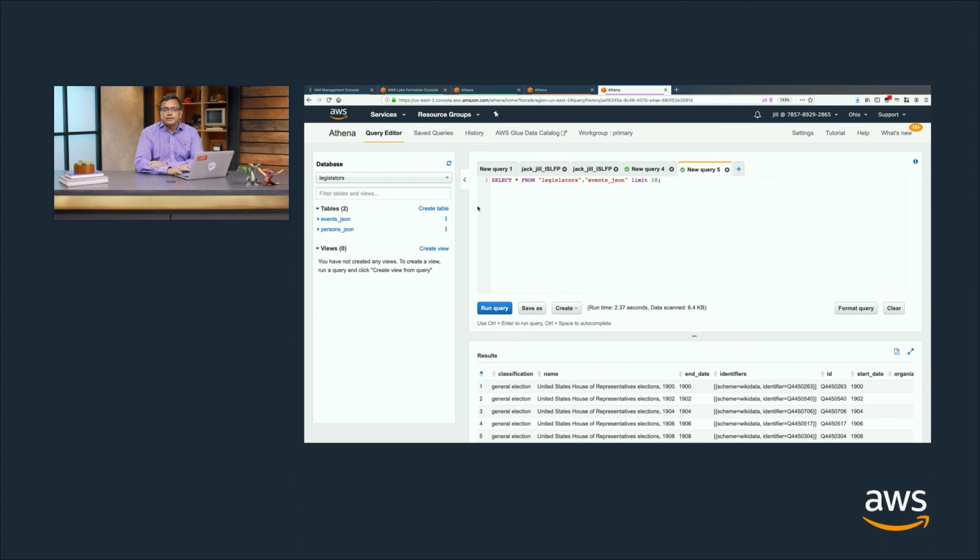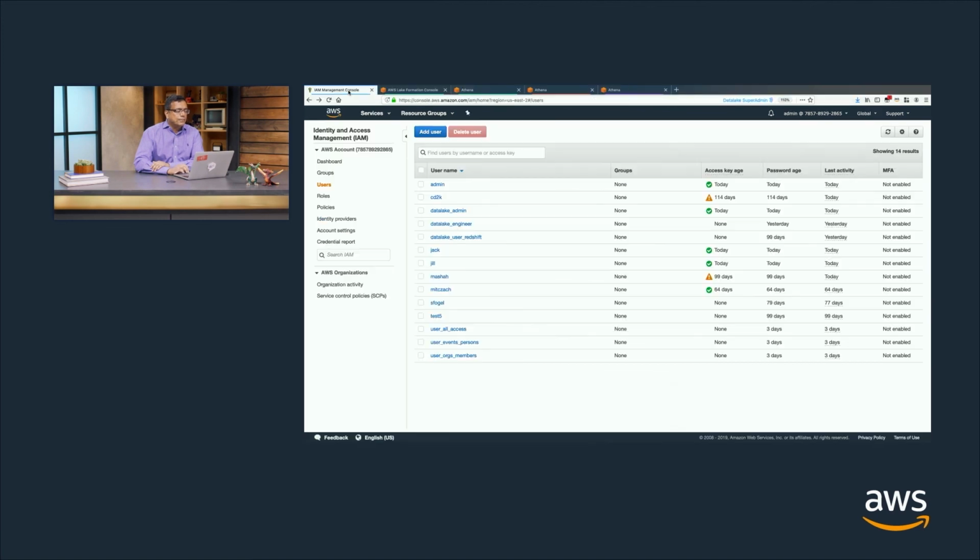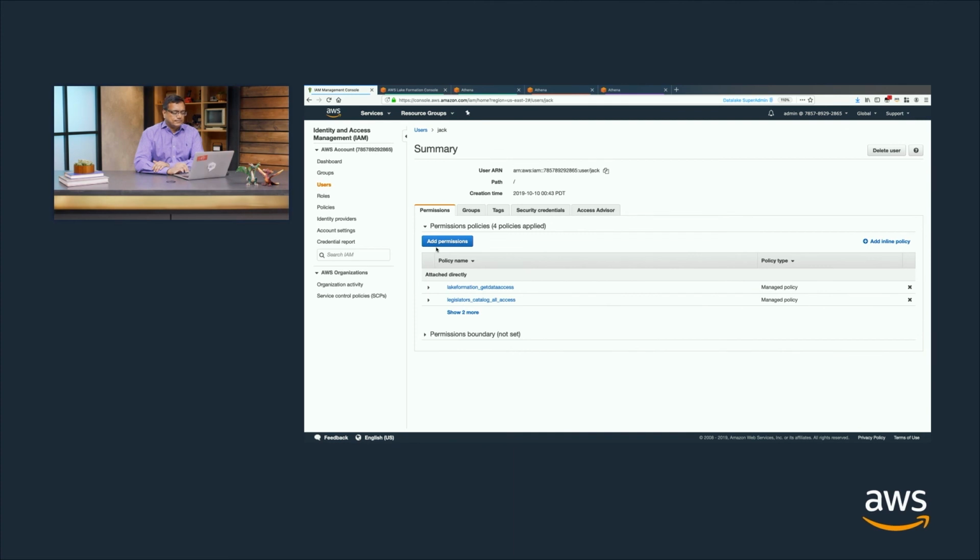The final step in the upgrade process is to remove direct access to S3 from both Jack and Jill. And so that's what I'm going to do. And then we'll verify that Athena is still able to perform these queries appropriately. So let's go back to the IAM console and let's go to Jack.